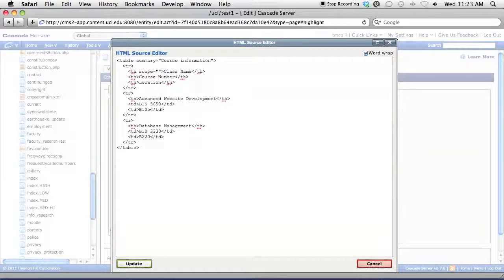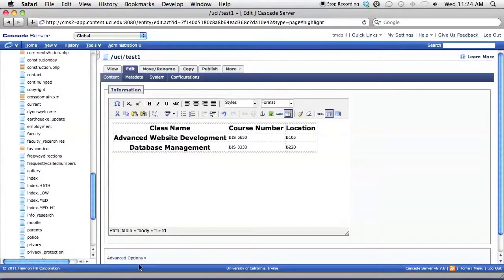So for this header, the header is associated with the cells below it, so the scope needs to be col for column. This is true for this header as well, and this one. For this header, it is associated with the cells across, so scope would be row in this case. And likewise there. So now let's take a look at our table. And there we go.